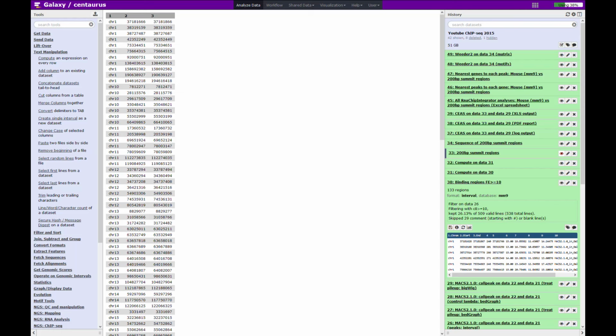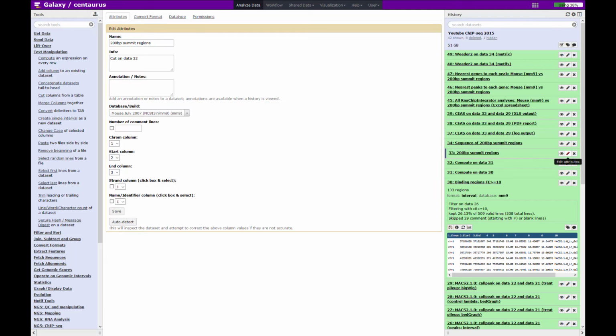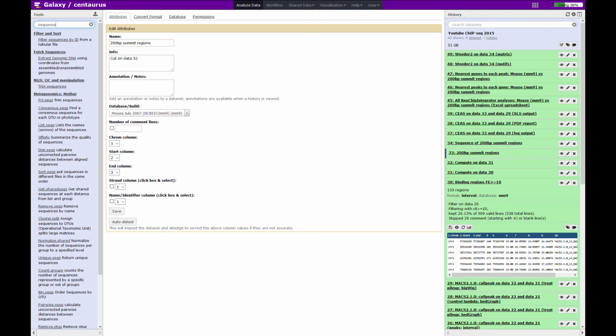So one thing we just need to be sure about, and we'll click on the pencil icon again, is that we have the right genome set, which in our case is mouse MM9. So that's fine, that's good. Now to get the sequence, we can use our search tool friend at the top. If we type sequence, we can see under fetch sequences, extract genomic DNA, that this is the tool we want to use.